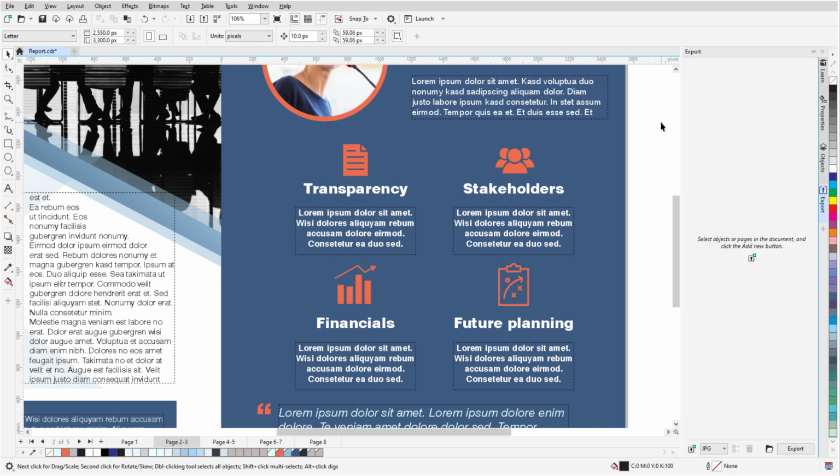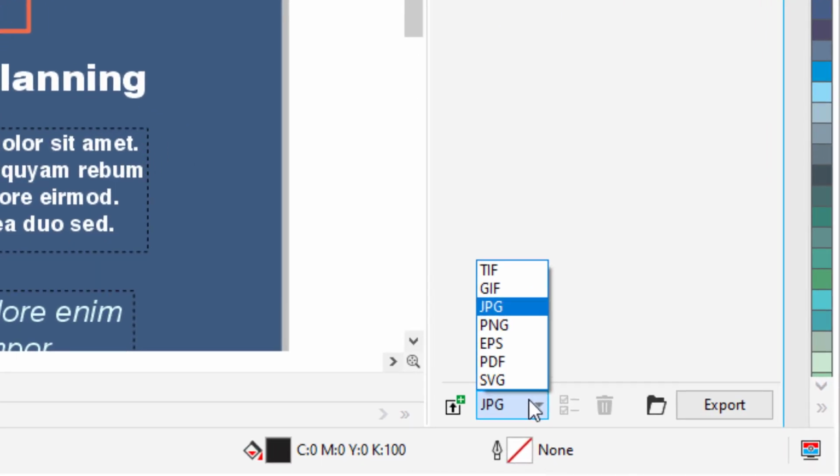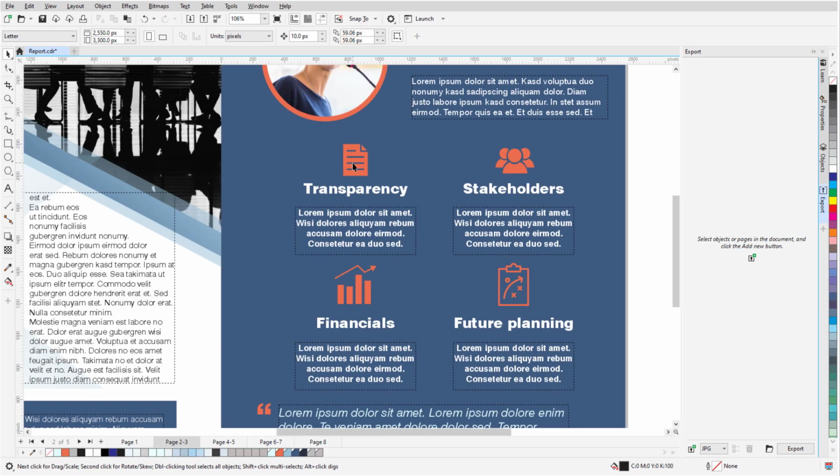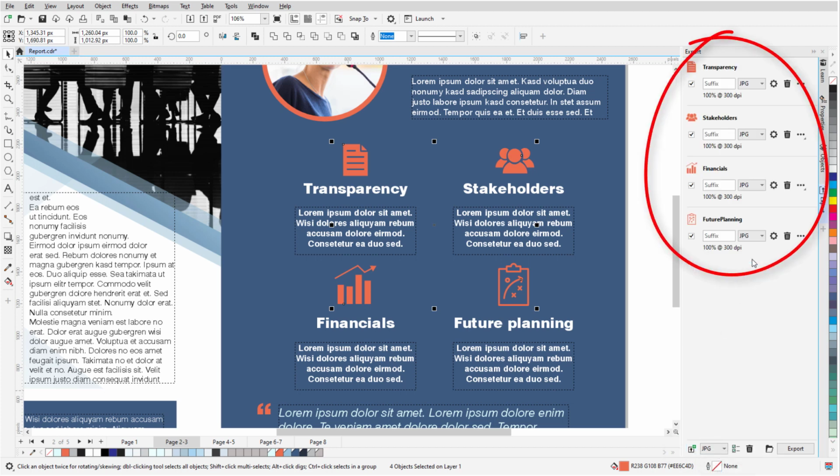To export a single copy of each object, I'll first set the default export format. I can choose from TIFF, GIF, JPEG, PNG, EPS, PDF, and SVG. I'll start with JPEG export. Then I'll shift-select the objects and click the Add New button in the Docker, either at the bottom of the Docker or in the middle. The order of objects is the same as the order in the Objects Docker.